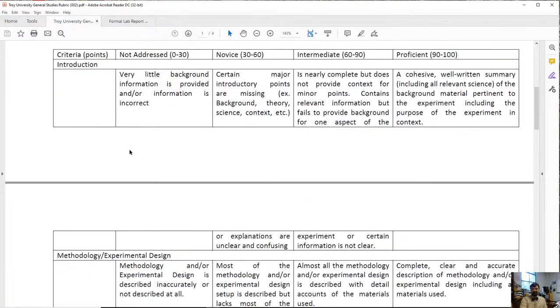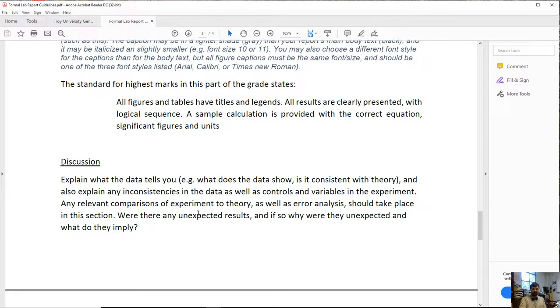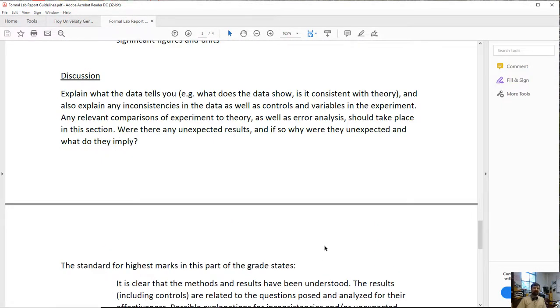Okay, so now we're halfway through the criterion on this. Next up is discussion. The discussion here is basically looking at the data and maybe at your theory as well, and saying, this is what we observed and this is what the data means and this is how it compares to the theory. And this is why the data and the theory don't match perfectly. In other words, this is our error analysis.